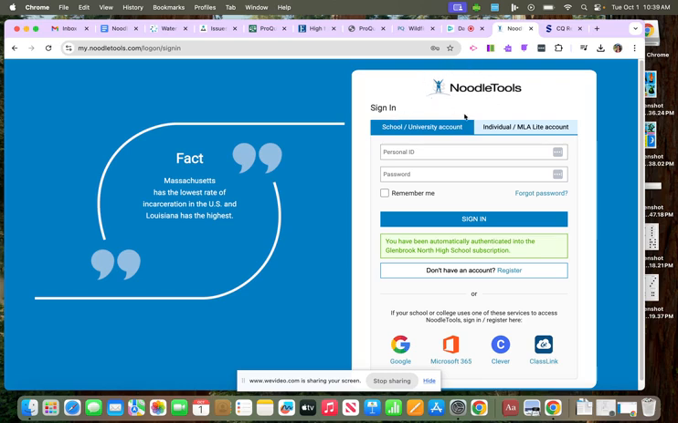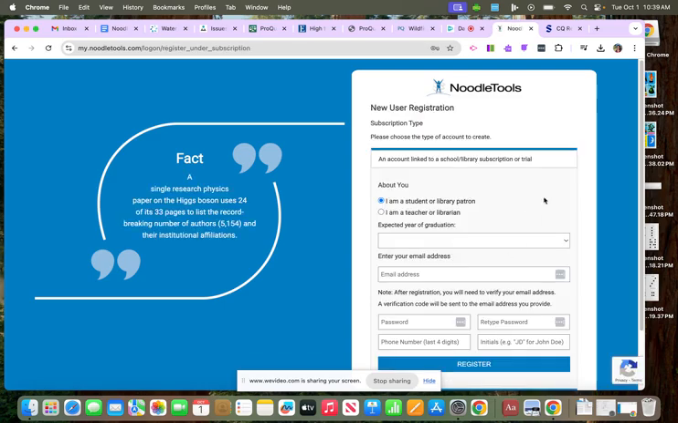So after linking to it through our school library webpage, if you haven't registered before, click on this link where it says "Don't have an account, register." So I'm going to click that.